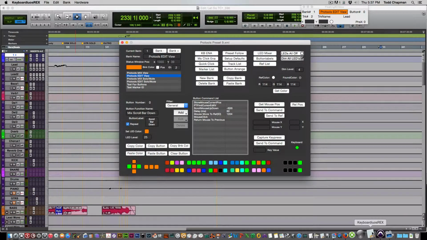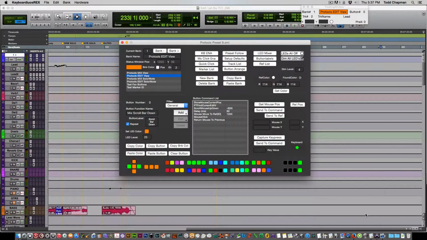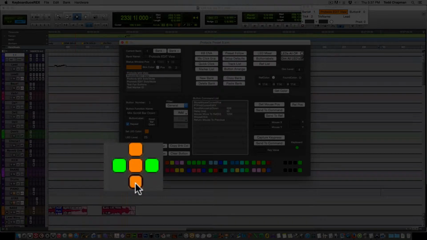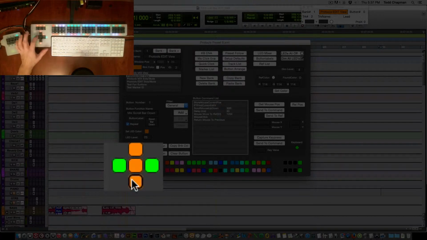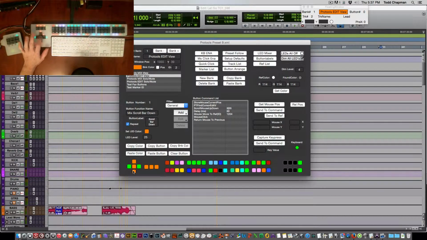Okay, in a similar way to how we were scrolling left and right in the mix view, I'm going to show you how we will scroll vertically in the edit view. So I'm going to take these two buttons, the vertical buttons, and they correspond to vertical buttons here in the navigation section of the keyboard.